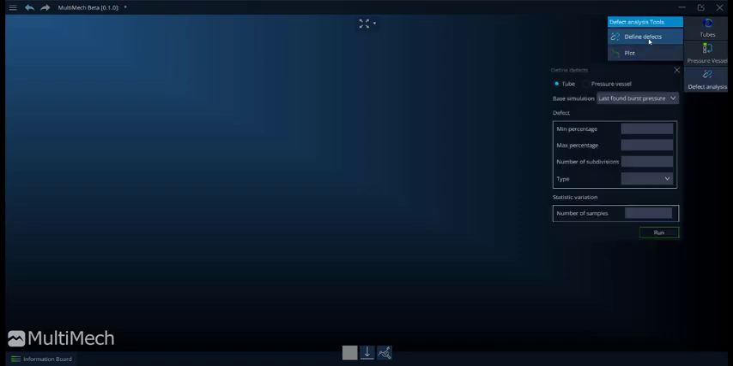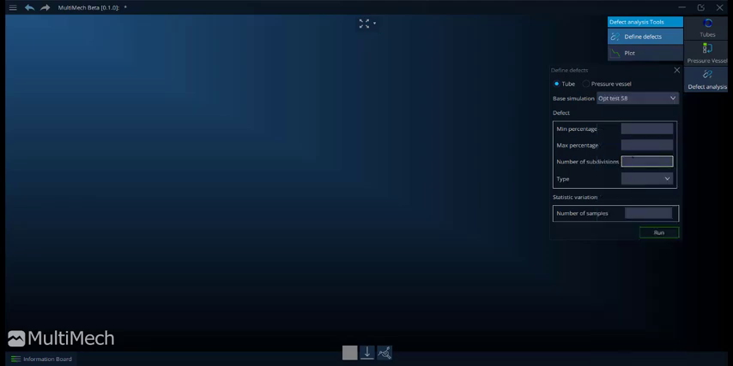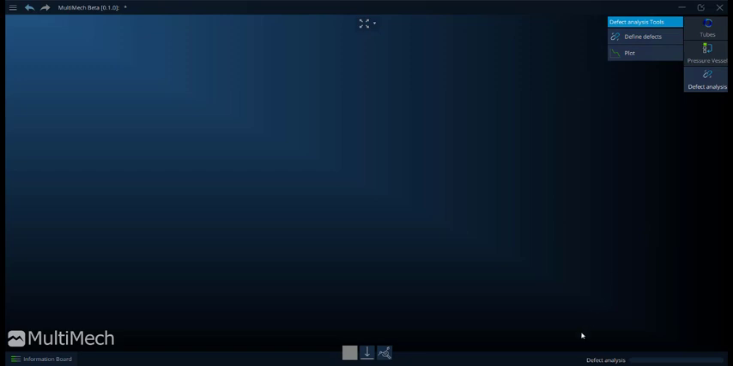The last capability is defect insertion. You can pick any of the last tubes that were run in the optimization. You can pick a minimum percentage defects and a max percentage defects and a number of subdivision for those different defects. You can also pick the type of defect, whether that's a void, resin pocket, or a custom defect, then list the number of samples you want for each percentage of defects.